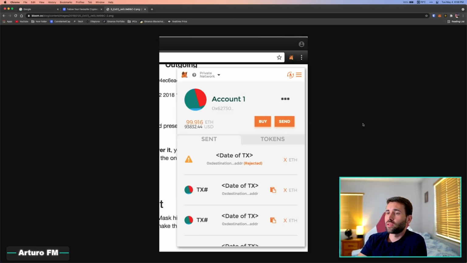I strongly recommend that you have a different browser. Just keep in mind that these kinds of notifications are fake. You will not be able to see these kinds of buy and send in MetaMask.